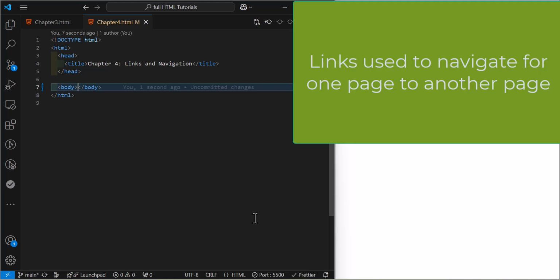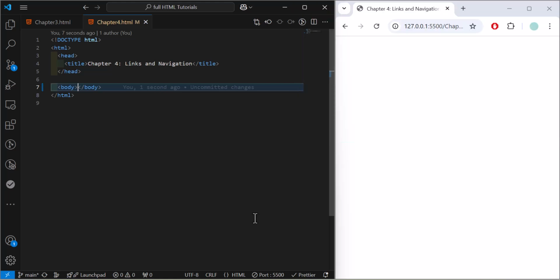In this chapter, we will explore adding hyperlinks to your page, the difference between relative and absolute links, linking to a specific section within a page using anchor links, opening links in new tabs for better navigation, and enhancing user experience with tooltips using the title attribute. So let's start by creating our links.